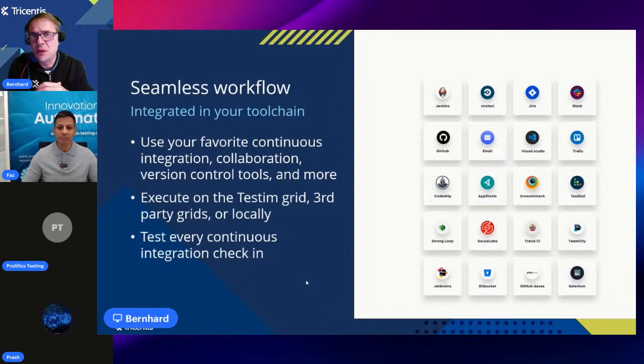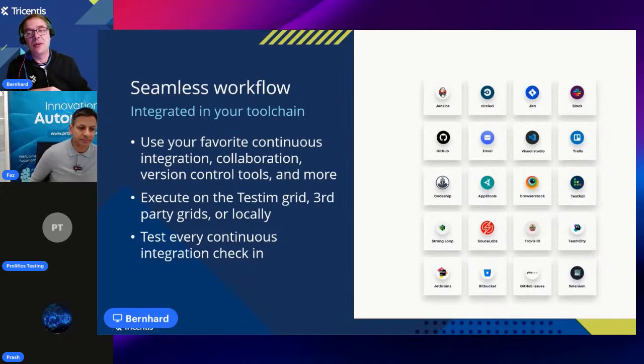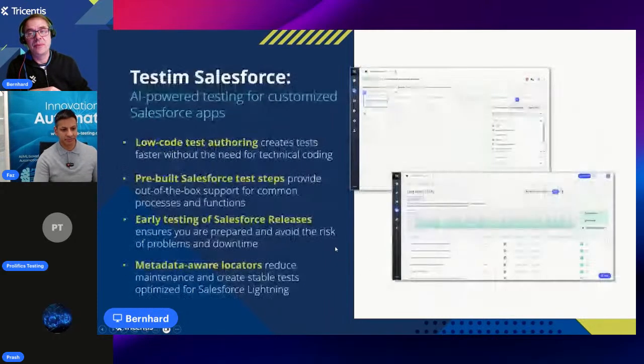With any solution, it needs to integrate into your existing environment or your planned target operating model. So you can see here we have a number of integrations for various purposes that help you to achieve your test automation and integrate it into your DevOps tool chain.